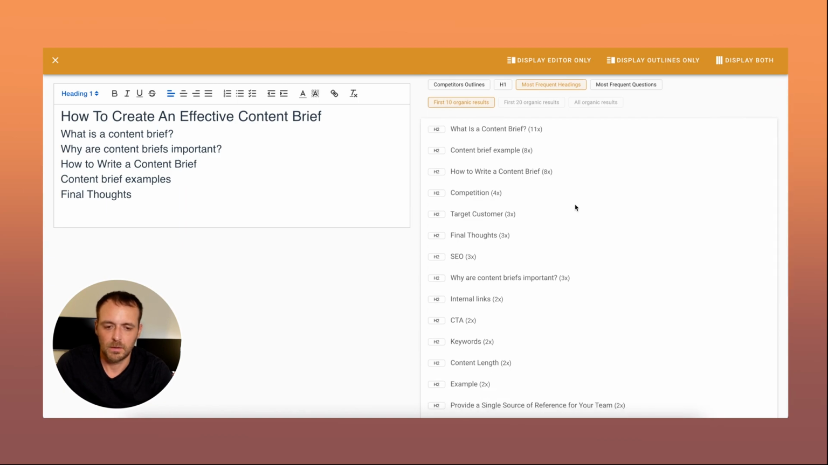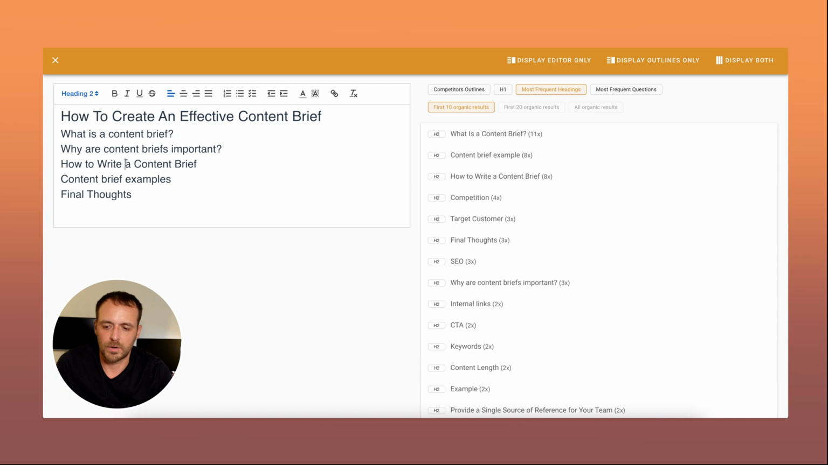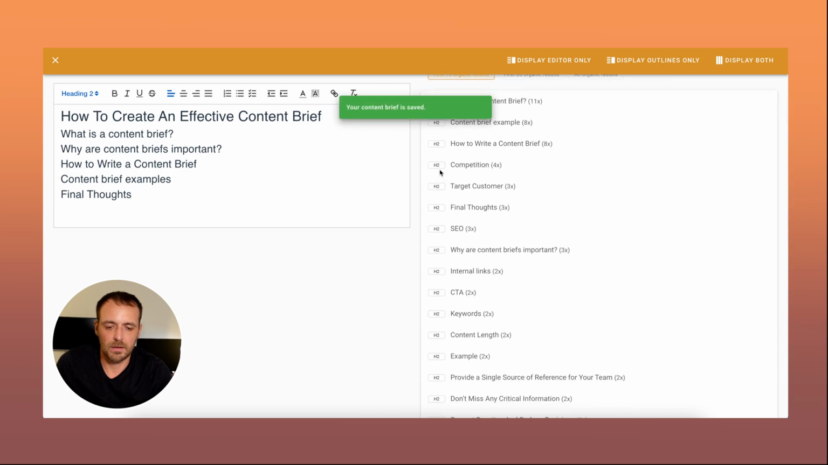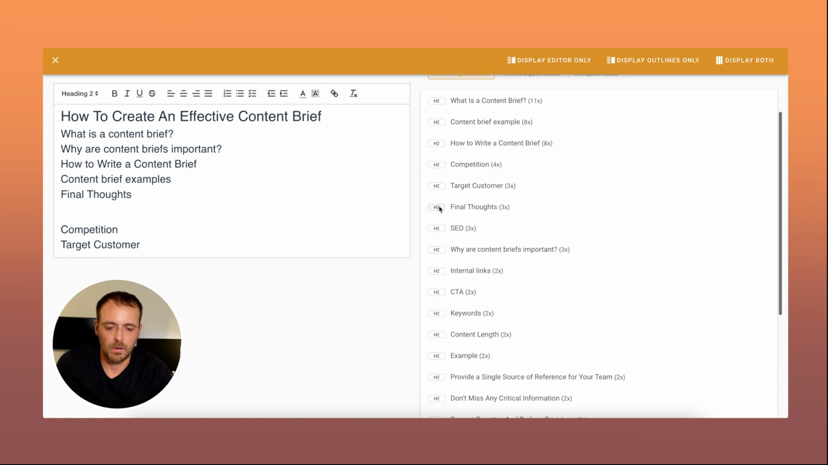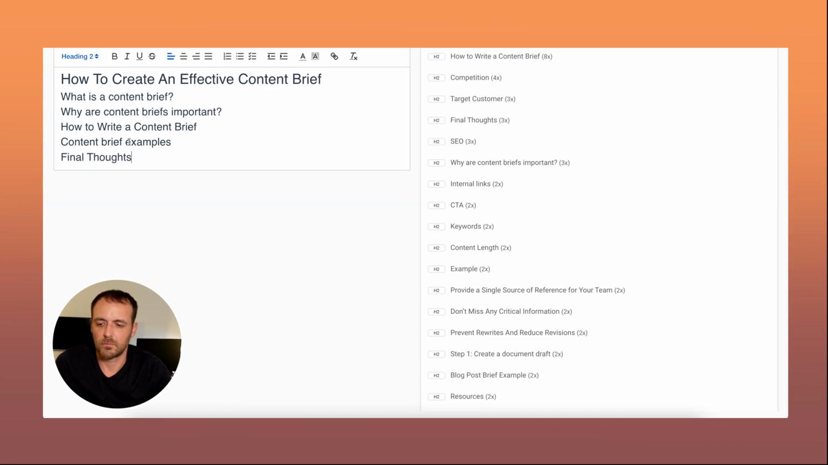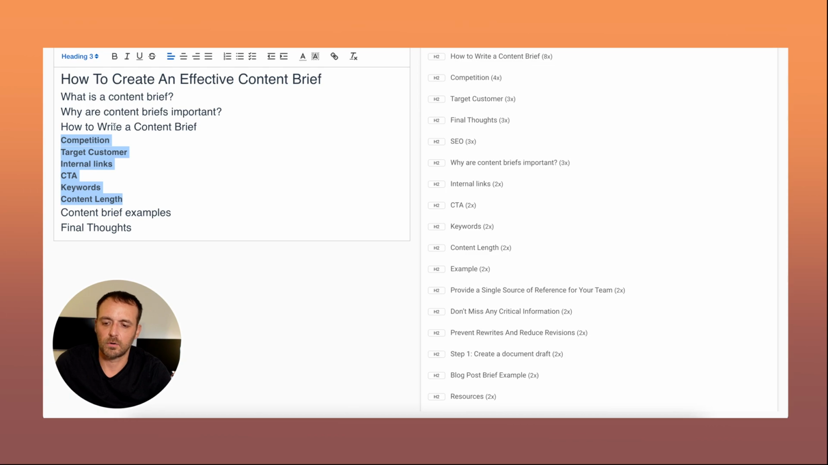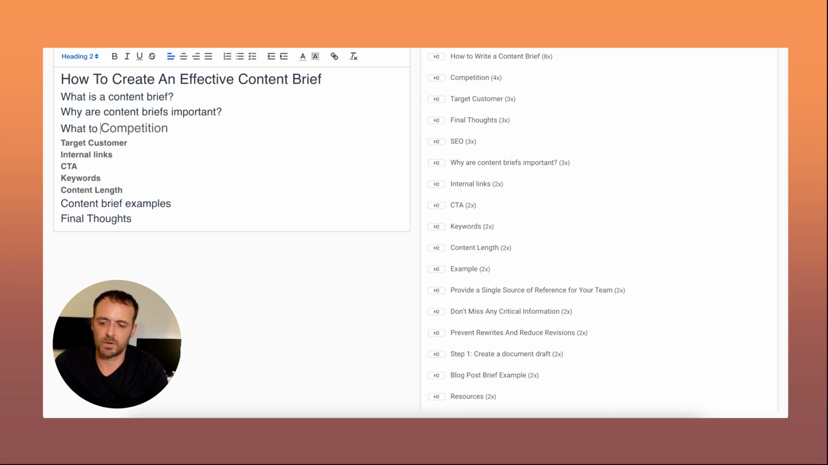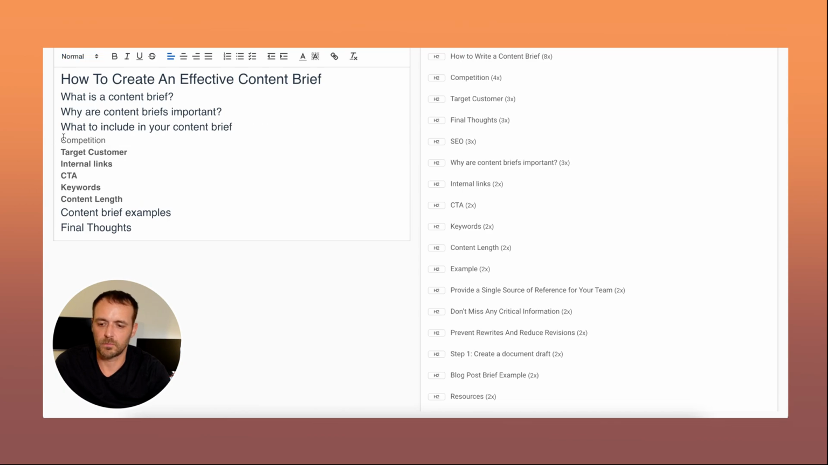used by your competitors. So if I want, for instance, why are content briefs important or how to write a content brief, maybe here I can start adding some information like what should be inside. Let's say you speak about your competitor, target customer, internal links, CTA, keywords, content length. So here already I have some idea for how to write a content brief. I will suggest to add this element. It will be H3. So you can see how to write a content brief, or I will call it what to include in your content brief. So here you can see that I already found interesting elements to include in the content brief, and yeah, I have an H3 structure now for this outline.